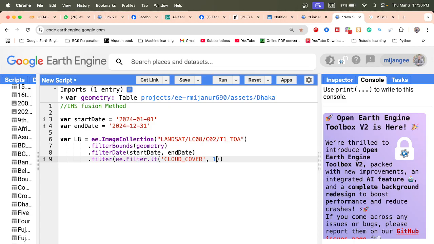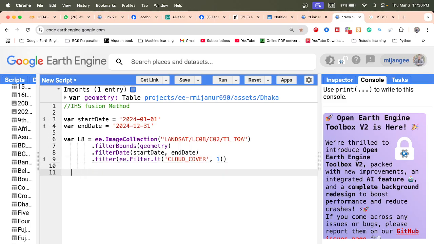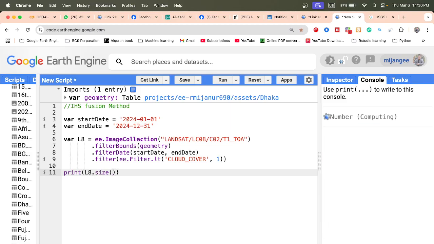After creating these things, we check how many images we find here. Just use print and call the variable name which stores everything. Use the size function and run the code. So we find a total of 4 images.